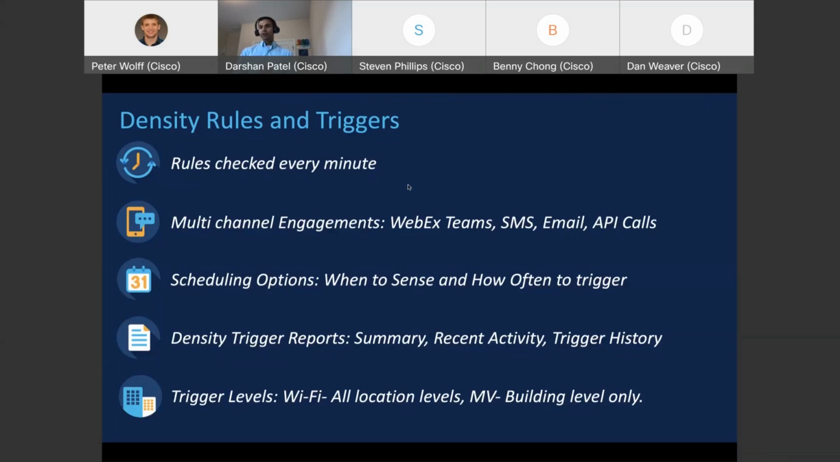So this is good information, but it also helps to understand with a report why it is happening and how we can prevent that in future. So we have density trigger reports as well.